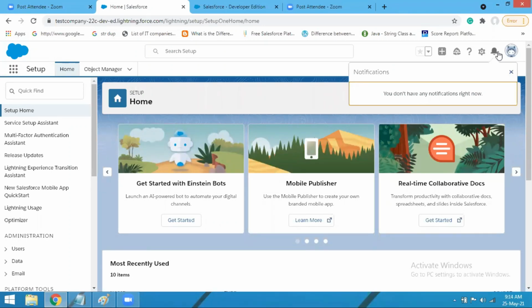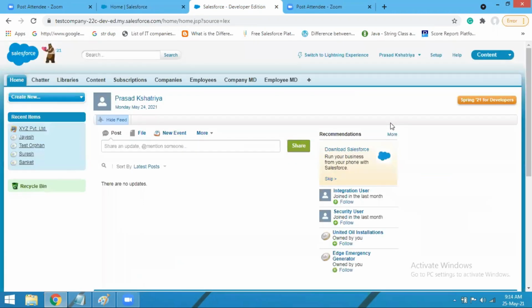Then again, you will have to switch back and forth between Salesforce and email. That's why they have introduced notifications in Lightning. If you see Classic, there is no such concept of notifications. If you want to notify, email is the only way. So that's why Salesforce suggests you start using Lightning.